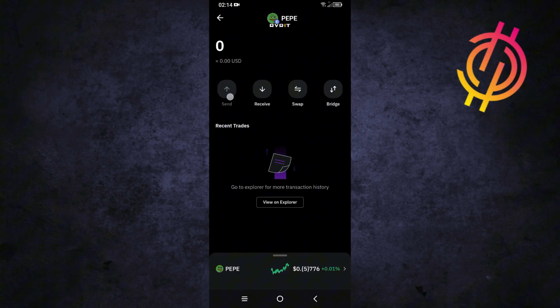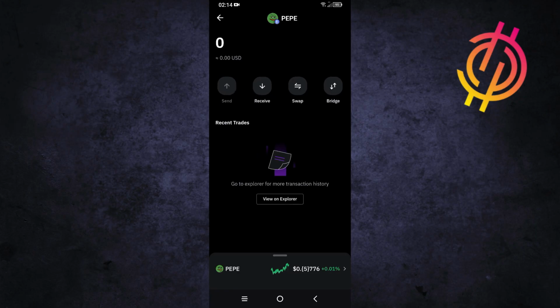I can't tap on send. So after you tap on send, you can provide the withdrawal address that you copied from your Bybit account, and you can type the amount that you want to transfer and tap on confirm, and you will be able to transfer the PEPE from the Bybit wallet to Bybit. So this is how to transfer PEPE from Bybit wallet to Bybit.